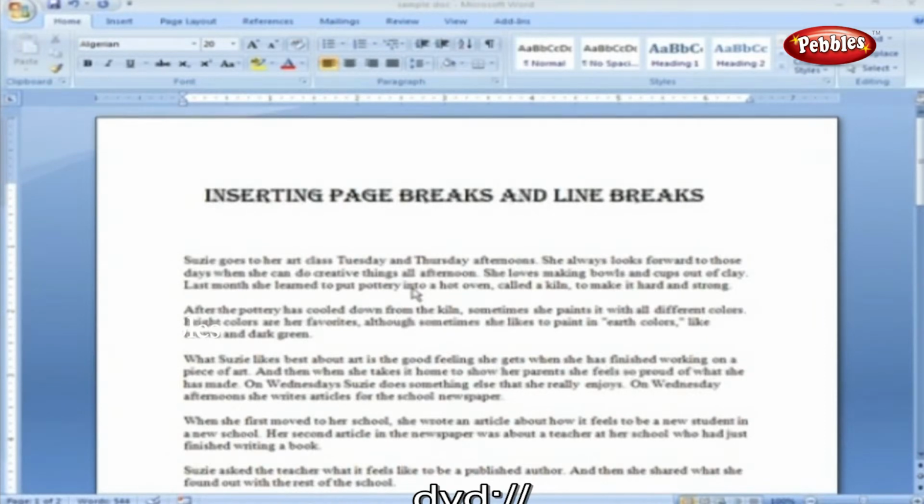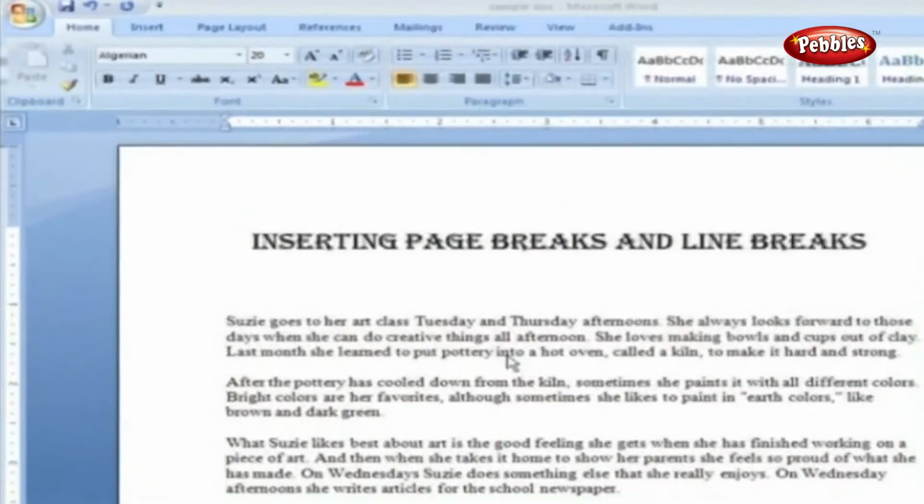Inserting page breaks and line breaks. If you find something wrong, such as a heading at the bottom of a page with no text beneath it, that heading should be at the top of the next page. You could end up with a page break in some unusual spot. The solution is to adjust your line and page break settings so that headings and paragraphs behave the way that you want them to. Here are the steps to open the Line and Page Breaks tab.